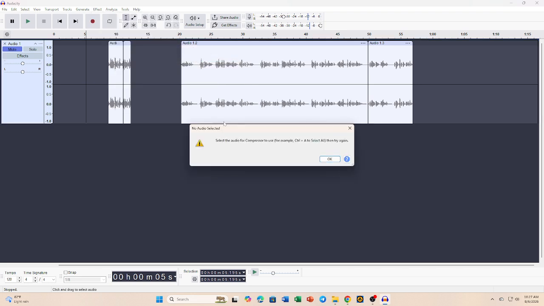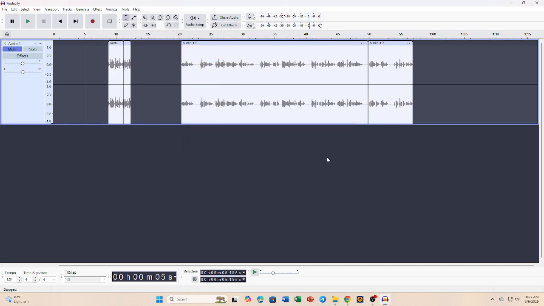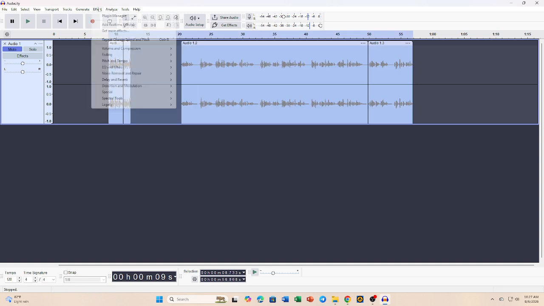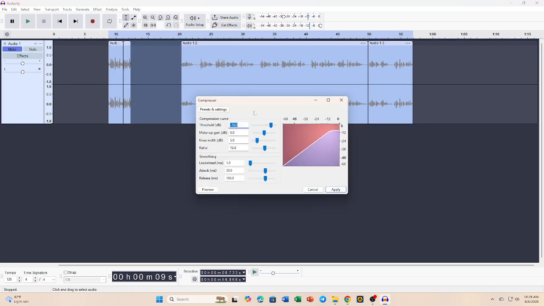The ratio controls how much the louder portions are reduced after crossing the threshold. Start with moderate settings rather than applying aggressive compression immediately. You can also adjust attack and release controls when available. These determine how quickly the compressor reacts and returns to normal operation.